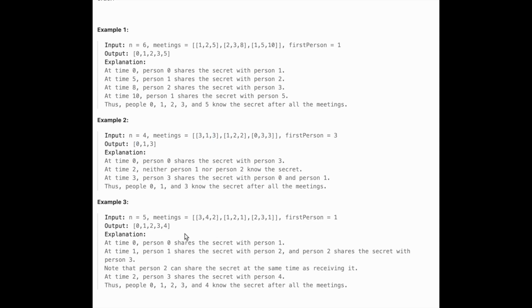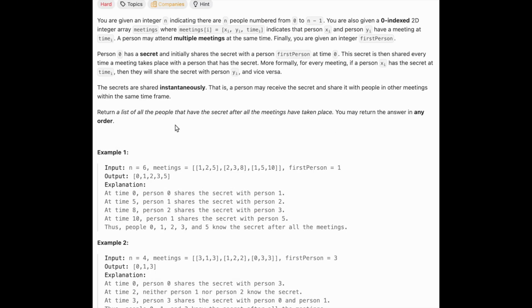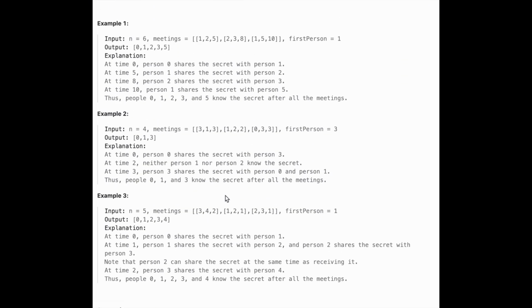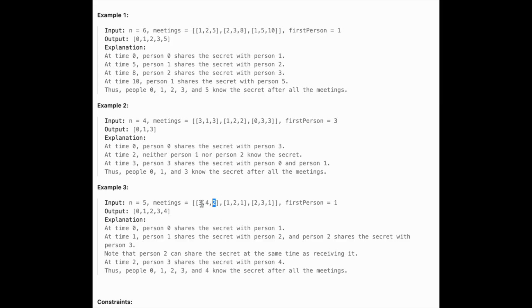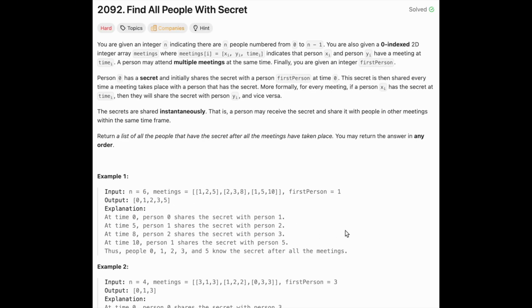In the last example, at time 0, person 0 and person 1 have the secret, and at time 1, 1 shares the secret with 2, so now 2 also has the secret, and 2 can share the secret with 3 at time 1. This tells us that the secrets are shared instantaneously, meaning a person can share the secret at the same time as they have received it. And finally at time 2, 3 shares the secret with 4, so all these people have the secret and we return them. Now that we have seen some examples, let's get to how we can solve this problem.